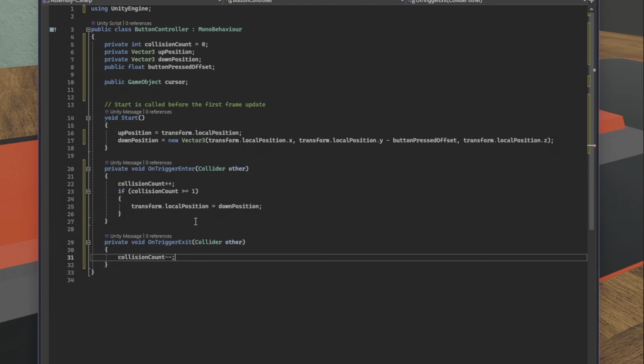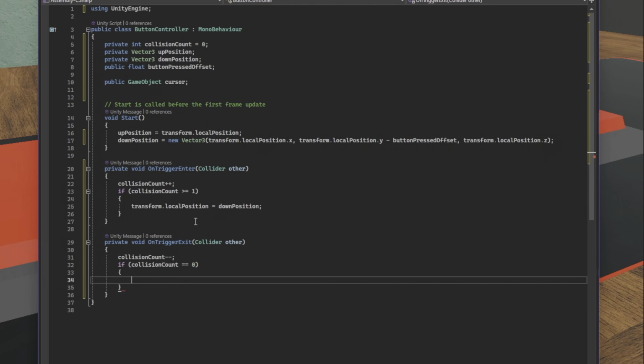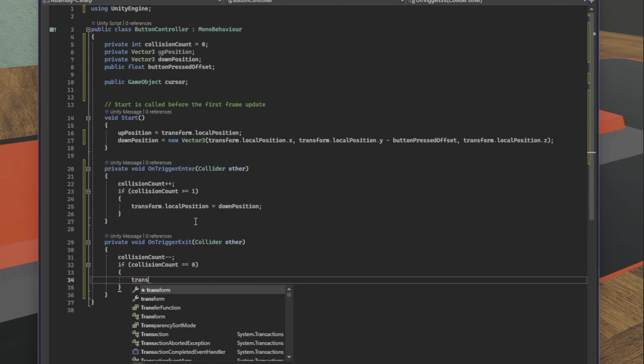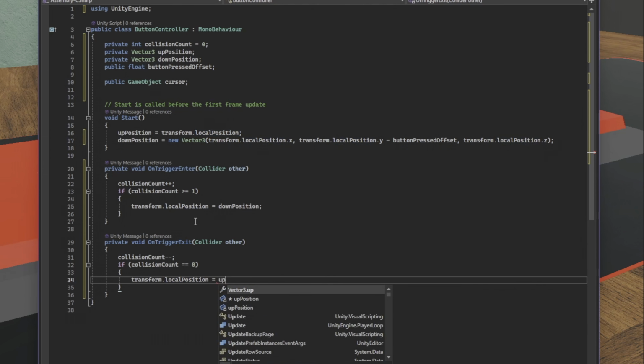Lastly, I'm going to make an OnTriggerExit function. This one, whenever something stops colliding with the button, I'm going to lower the collision count by 1. And then if the collision count is equal to 0, then I'm going to set the local position of the button to the up position.